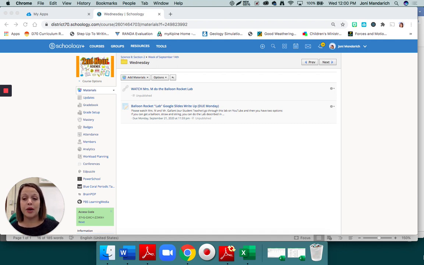So this lab is called the Balloon Rocket Lab. Don't get too excited. It's just a balloon on a straw going down a string. But it works the same way that a rocket does, because we release the air out the back, which is our rocket fuel, and it propels the rocket forward.